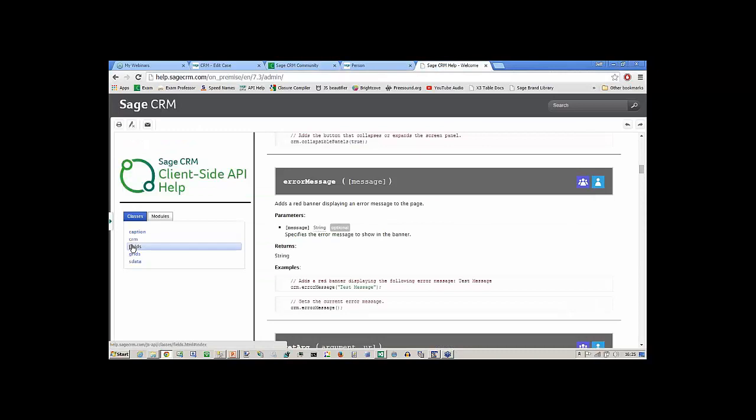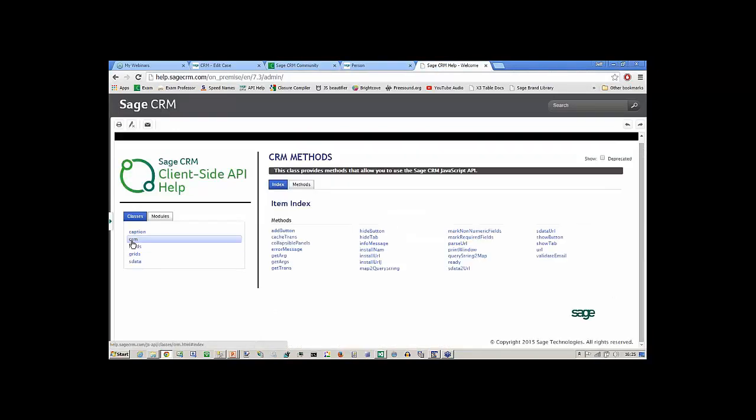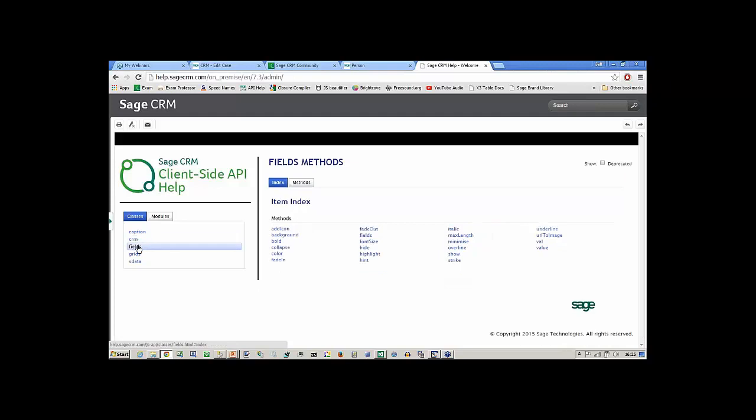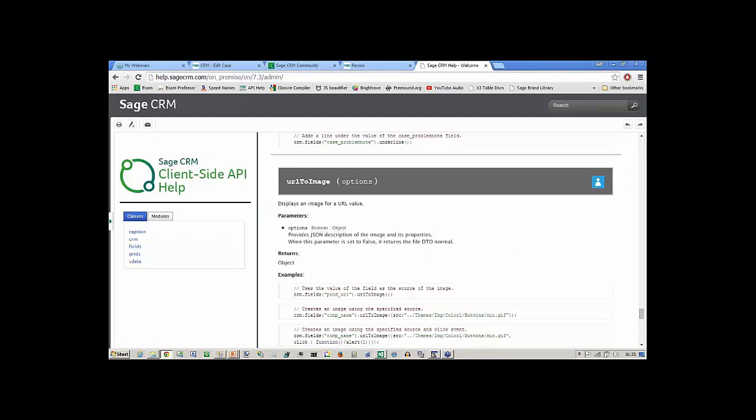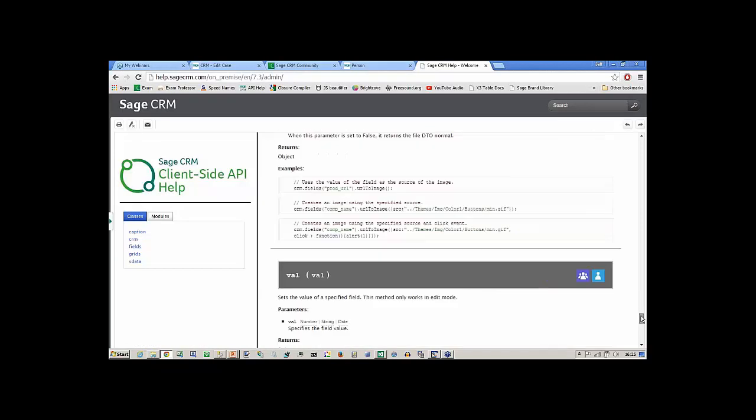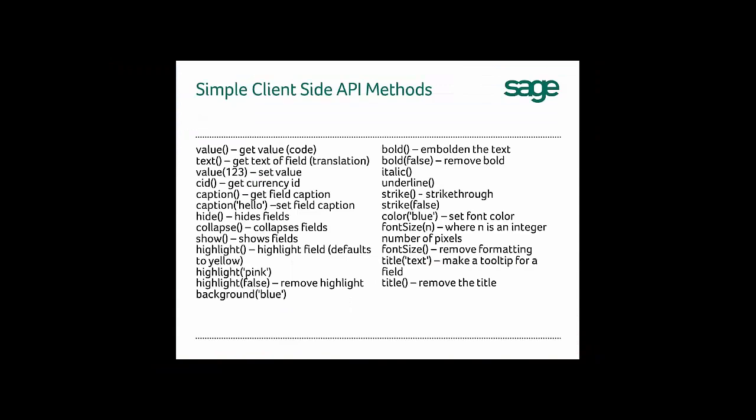If we look at the idea of CRM, you'll see that there is in fact a idea of being able to look at a field and convert a URL to an image. And so you've got all the documentation which will show you how you can start to do that. That's just an interesting idea. There are some blog articles that discuss this sort of behavior up on the community.